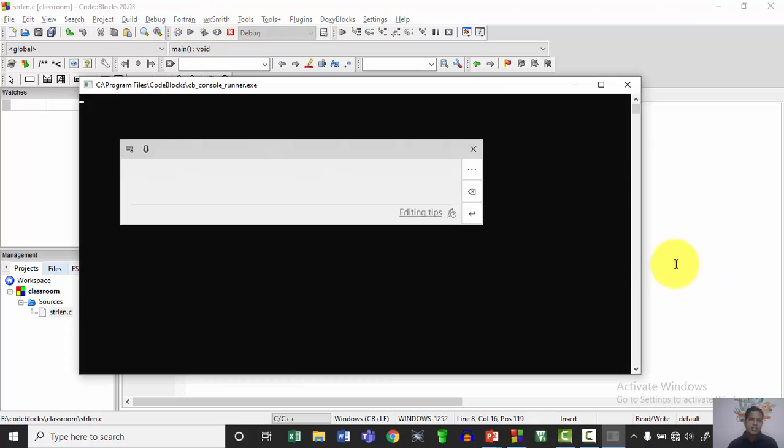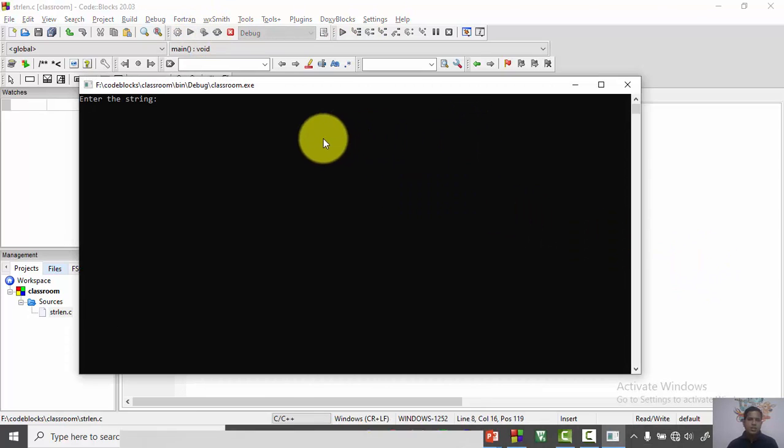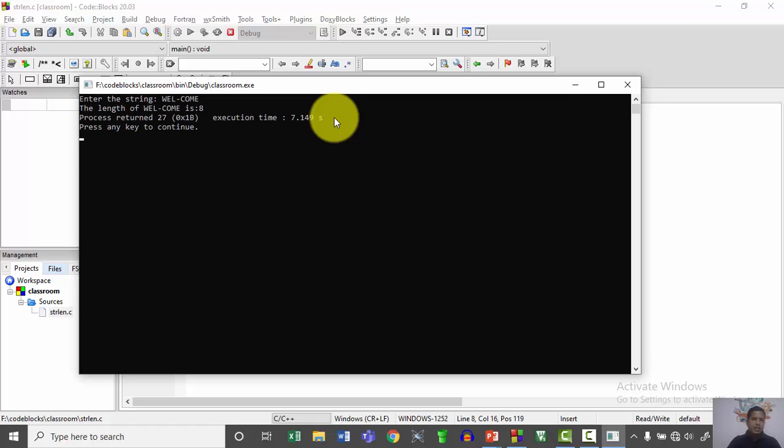So let us execute this. First I am going to put the string as welcome, and just enter it. So what output am I getting? The length of welcome is 8, because w is 1, e, l is 2, 3, dash 4, c, o, m, e, these 4. So a total of 8 characters are present in this string, and we find the length of the string using the string length function.